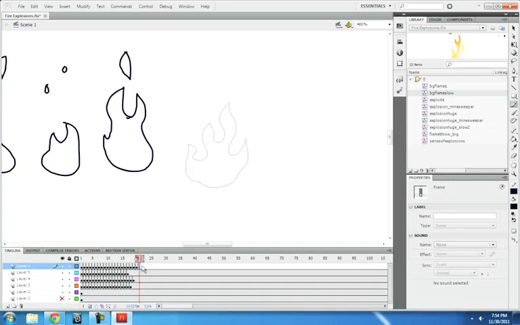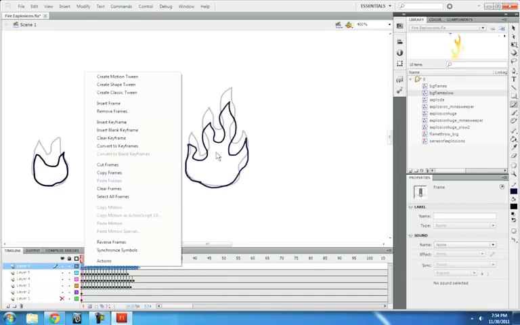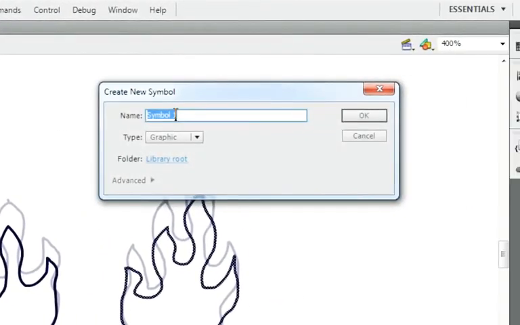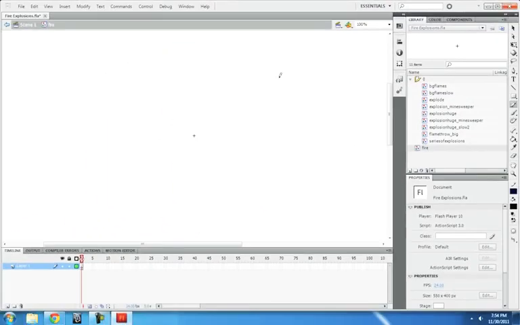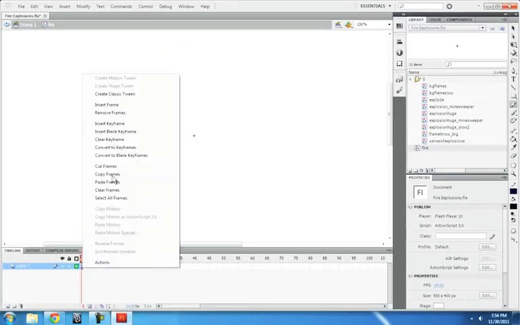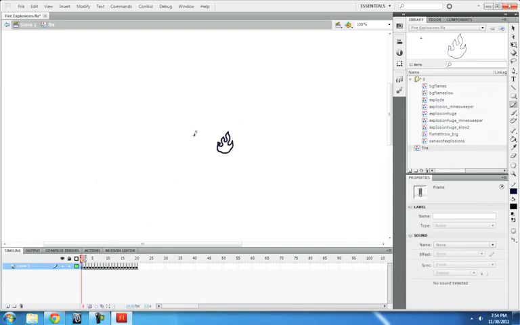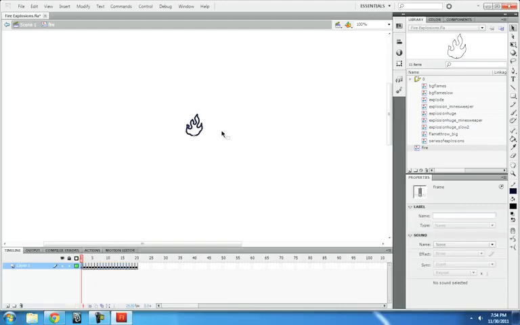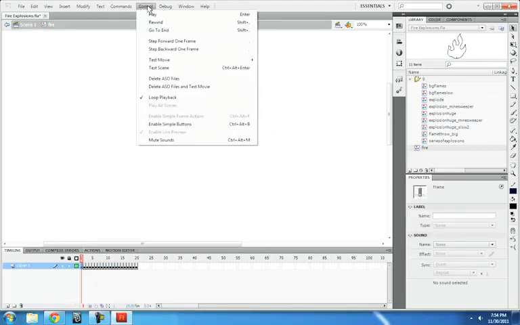So I'm going to F7 that, and then we're going to copy these frames and then put them inside of a symbol. So copy, insert new symbol, we'll call it fire, and then right click the first frame and then paste frames. So I want to bring it to the center, so I'm going to extend these onion skin, press this edit multiple frames so I can select all of them and move all the frames to the center point. Uncheck that and get rid of onion skin. So let's see how it looks. Make sure that loop playback is on.